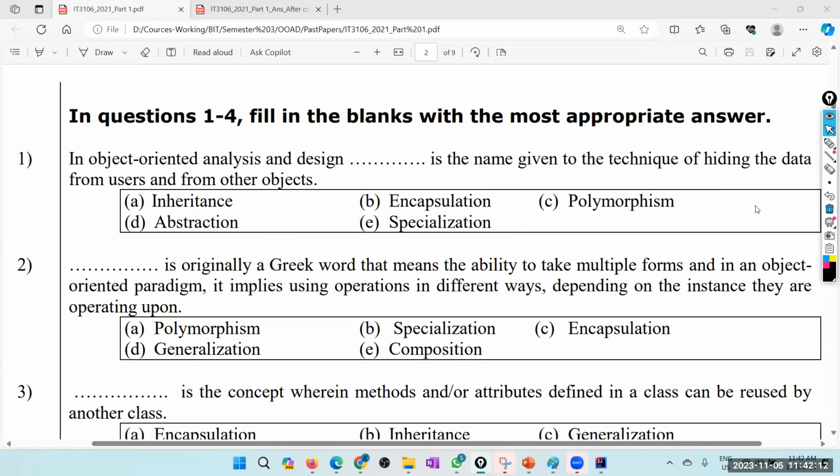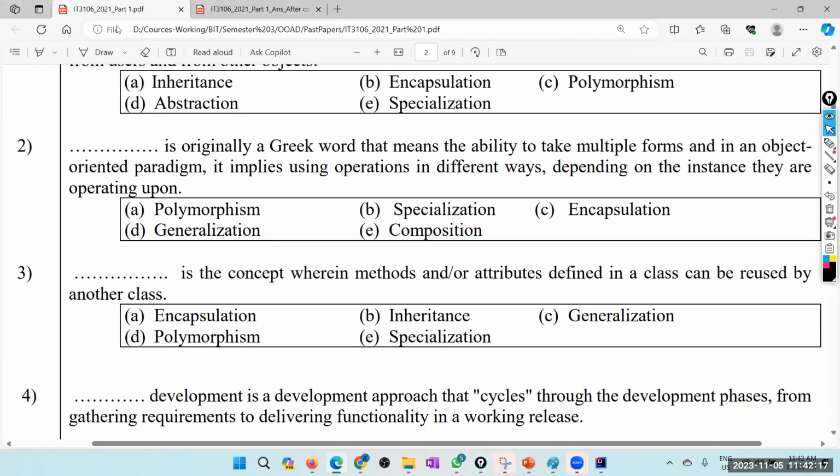And let's see whether it is B. Yes, B. Okay. Right. Second one. It is originally a Greek word that means the ability to take multiple forms. Right. So that is polymorphism. Right. It implies using operations in different ways depending on the intents they are operating upon. So of course, that is not a very good explanation. It is not intents they are operating upon, right? A slightly more formal answer is there, but anyway, casually, they are talking about polymorphism, right? Second one answer is A.